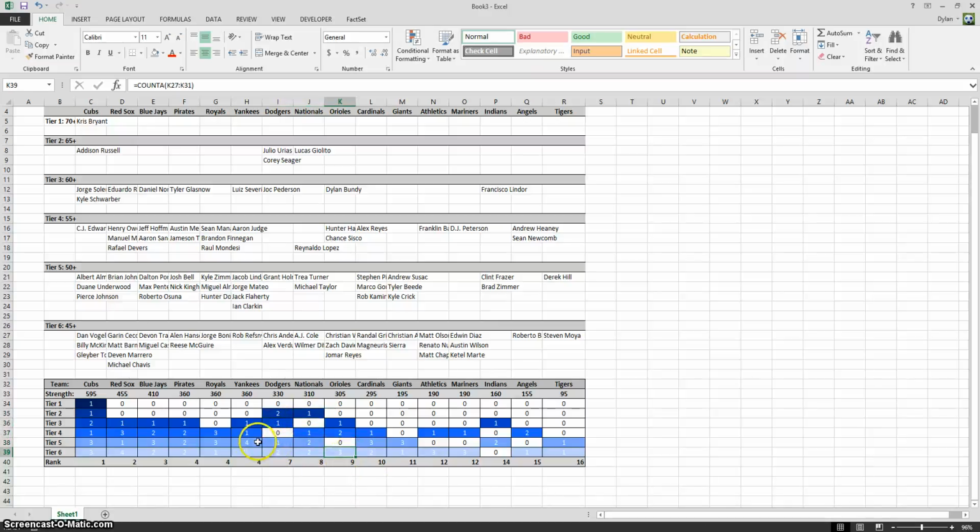So conditional formatting is just really good to get a general visualization of your data, and you can really draw inferences from it.